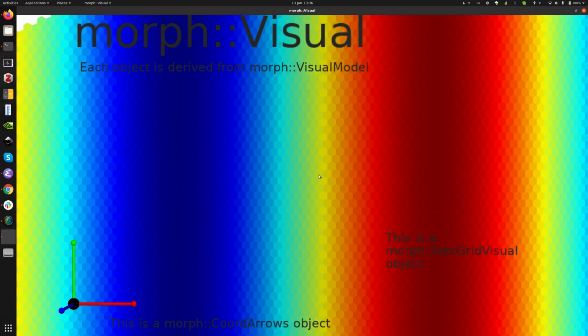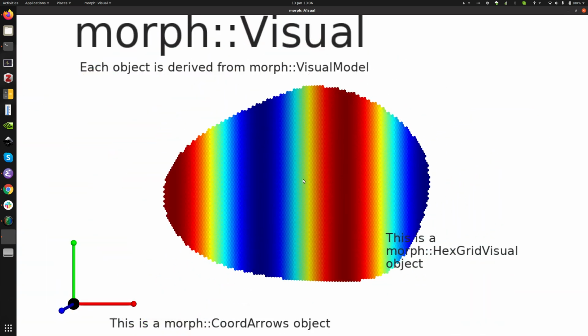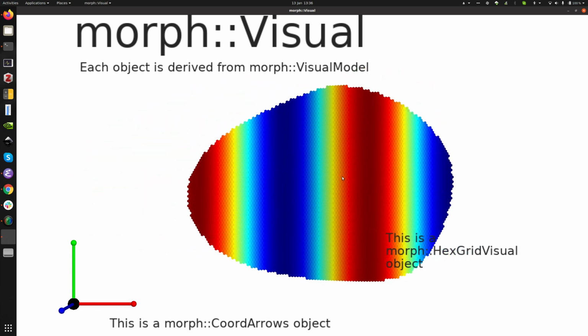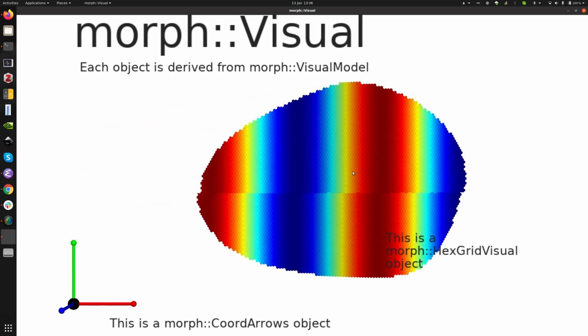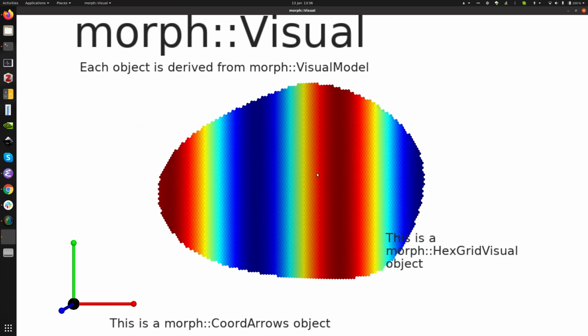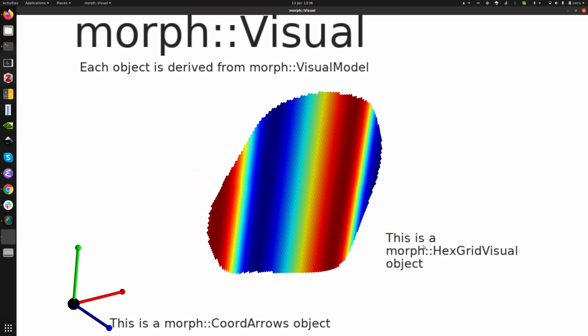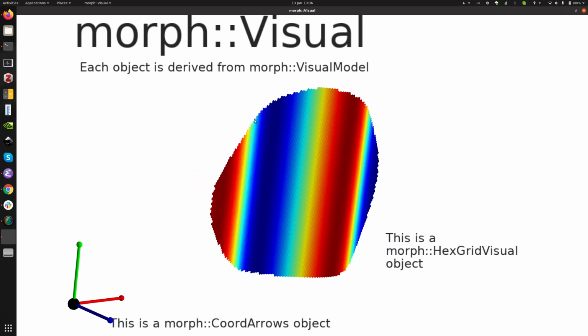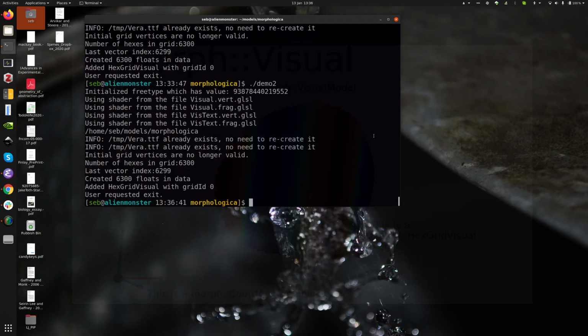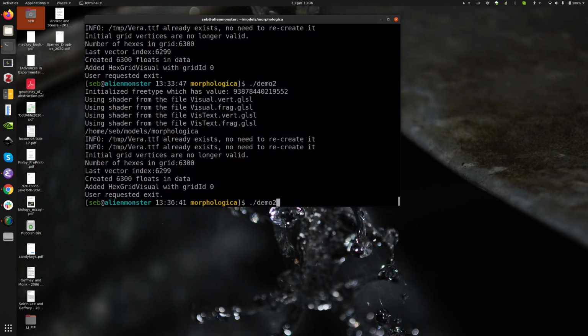If I zoom in on that, you can see that it's made up of hexagonal elements. So it's a kind of color map. And down on the bottom left here is a coordinate arrow object. I can right click with the mouse cursor on the hex grid visual and move it around. And I can left click on the scene and rotate all the objects in the scene around to look at them at different angles. Okay, so there's a basic morph visual environment.